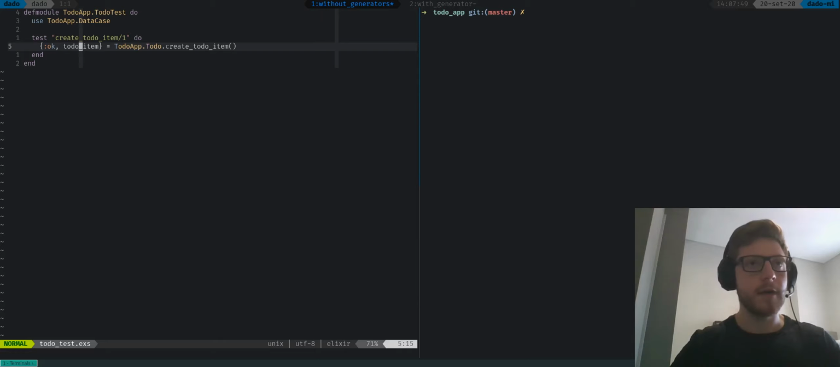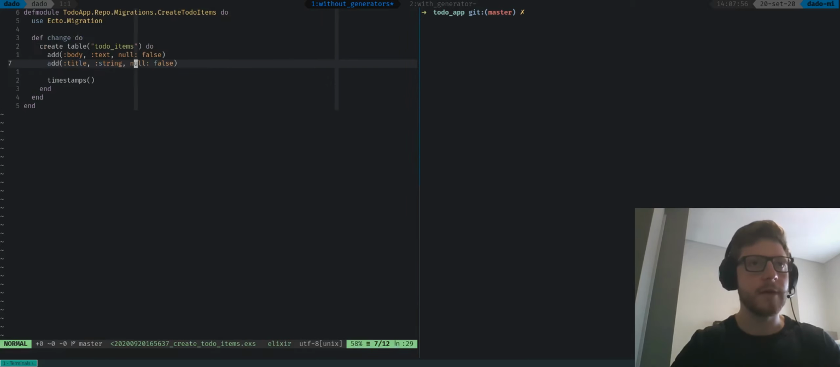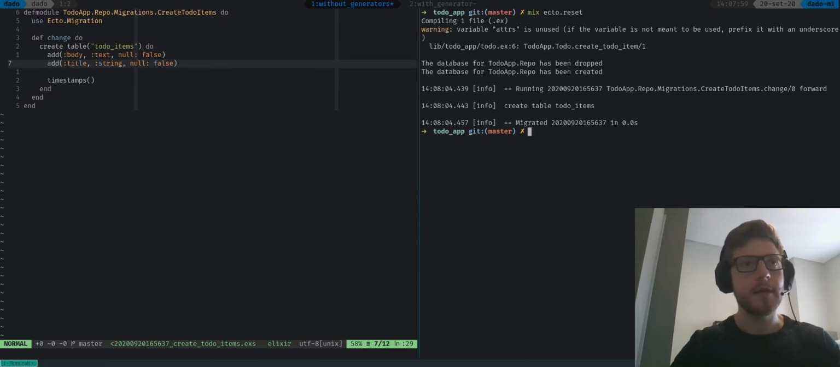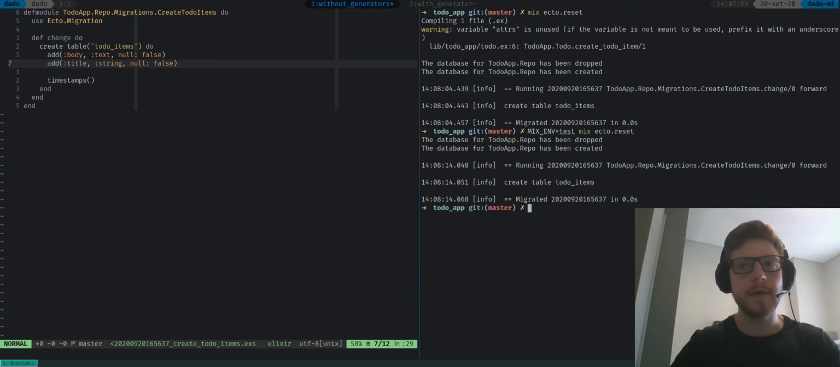Guys, I have just run into an error. Once we see the changes in our migration file here, and I type like mix ecto.reset, this actually just reset my development database, so I had to type like MIX_ENV passing the env, mix ecto.reset. This actually dropped our test database.